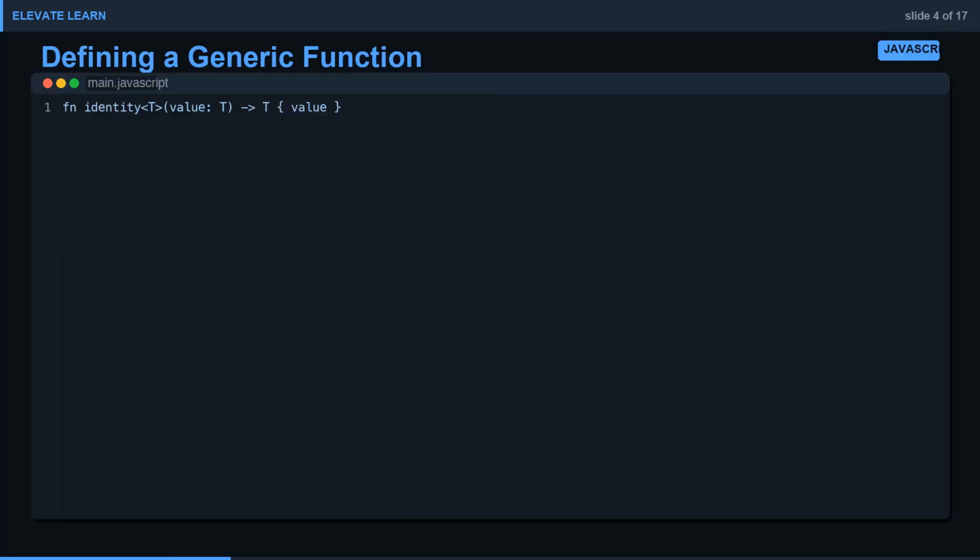Welcome to our next step in understanding generics and type parameters in Rust. Let's dive into defining a generic function. In Rust, we use the letter T as a placeholder for any data type you want to pass to your function. This is called a type parameter. Our example here defines a function that takes one argument of type and returns it unchanged. Here's how it looks in code.